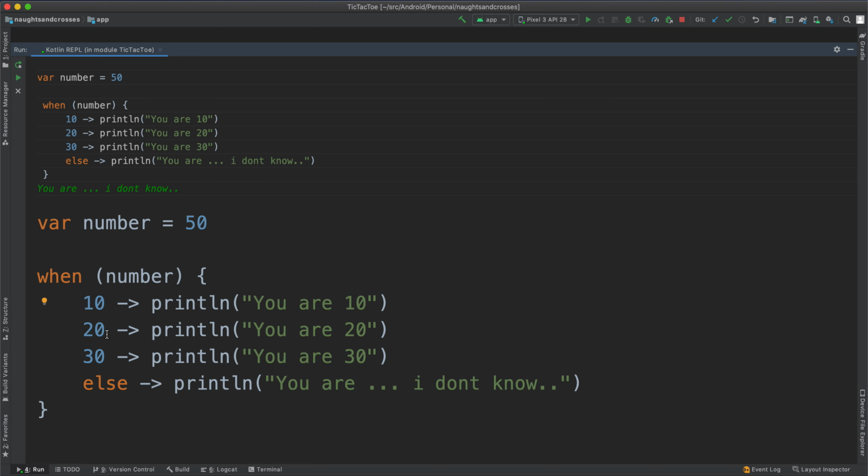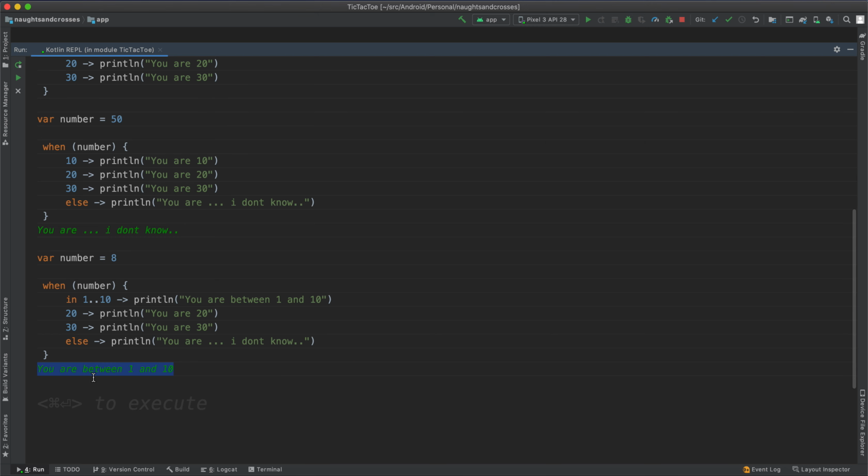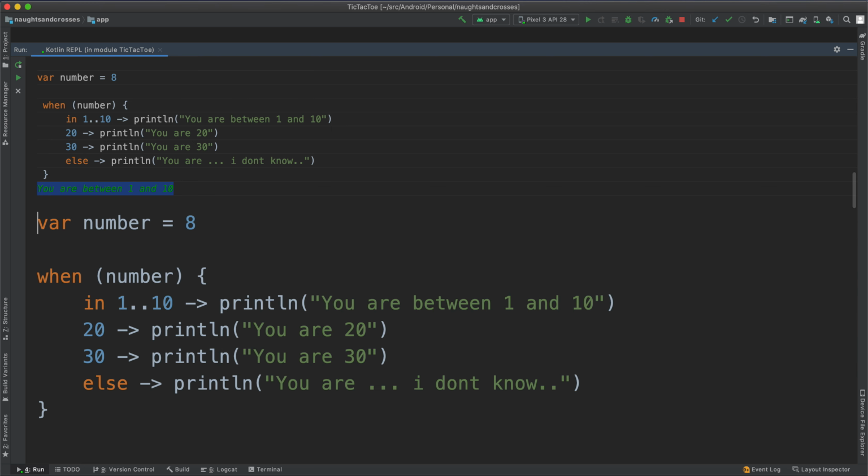So I can say if the value is in 1 to 10, and let's change that to 8, then print out you are between 1 and 10. Let's run that, and as you can see, it gives us the right value.